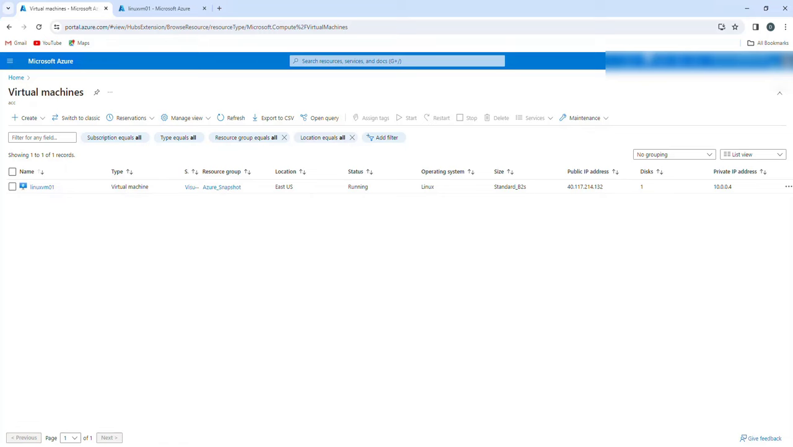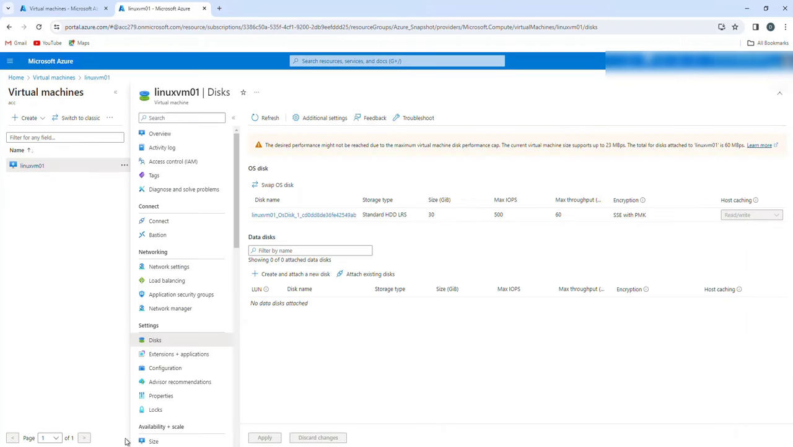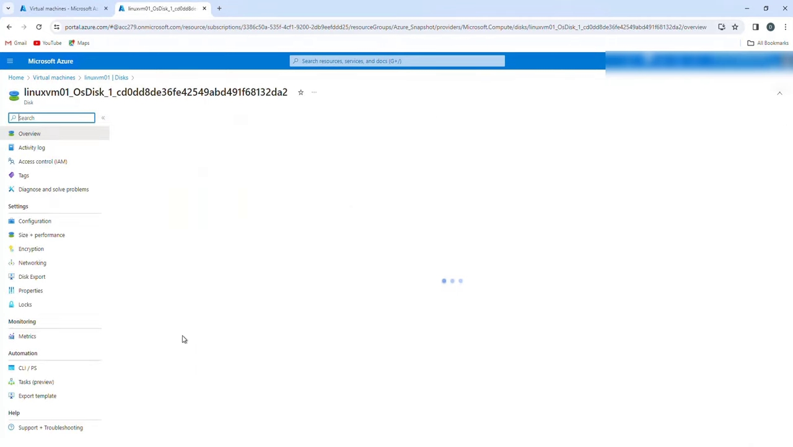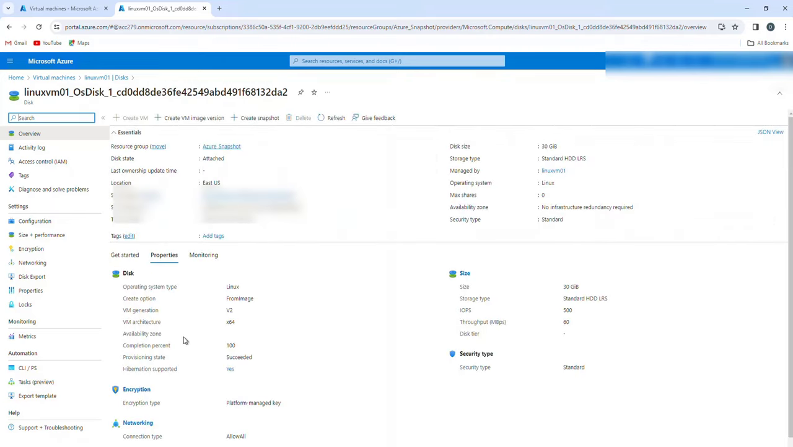Just to go around, I wanted to show you, we have created a machine called Linux VM01. We will create another machine with the name Linux 02. This machine has one disk of 30 GB. So we will go on to the disk, and we will create a snapshot first.